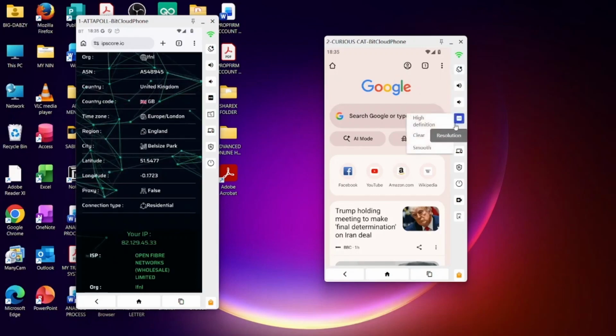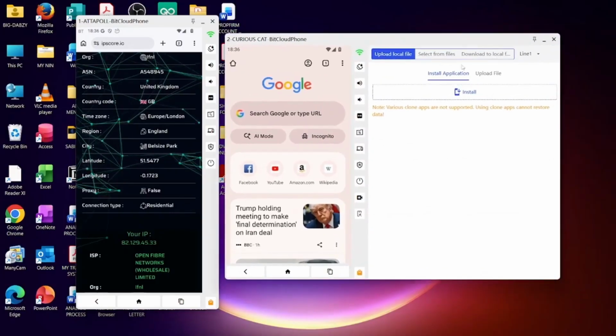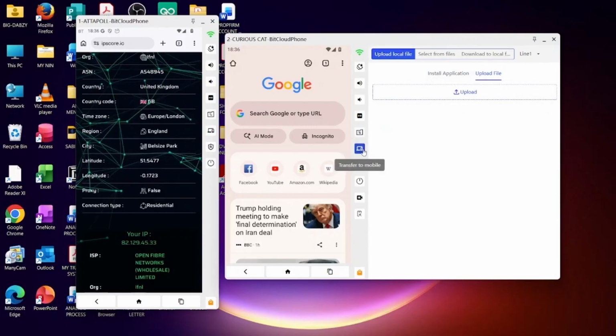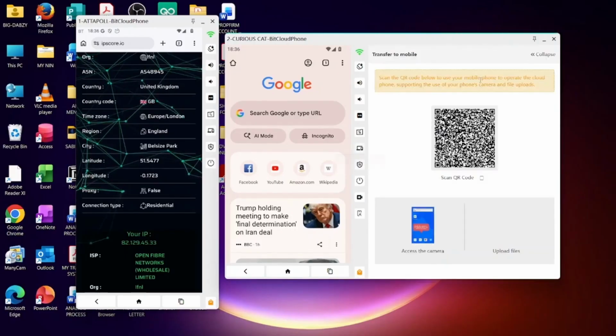Now this one is to change the resolution. You can change high, clear or smooth. Now this one is if you want to upload a file on the cloud phone from your system. Once you click on this, it's going to bring out this page where you will be able to install. You can install any application, external app, or you upload a file. That's that for that. Now this next one is if you want to transfer this cloud phone now to your main phone, your main device, just click on this option and it's going to bring out a barcode, a QR code for you to scan. Just scan it with your phone to generate you a link. Just click on that link and your cloud phone will be transferred to your device.